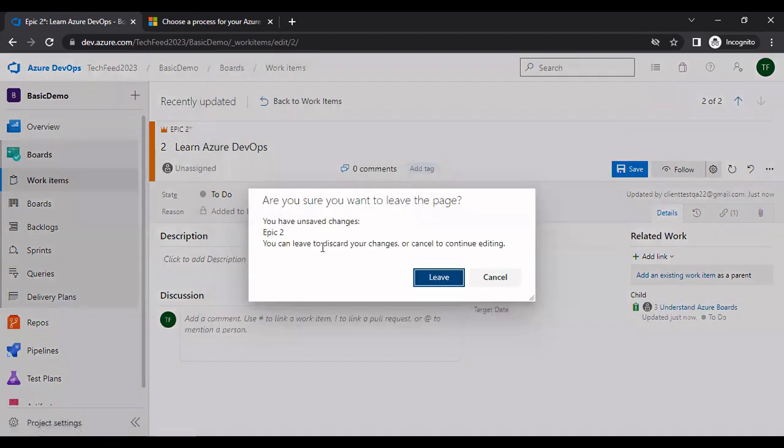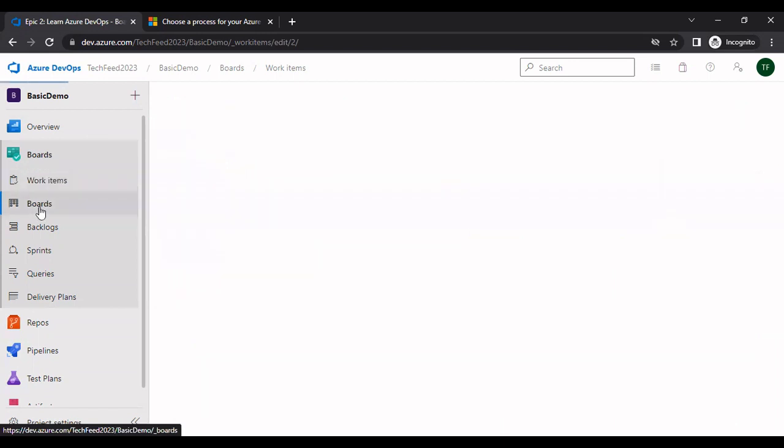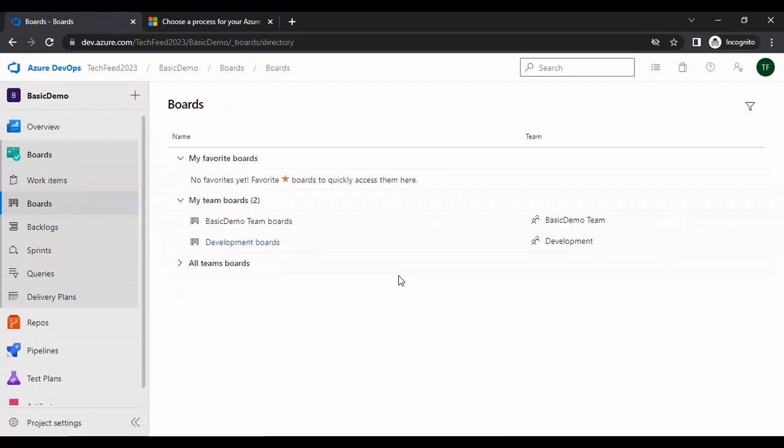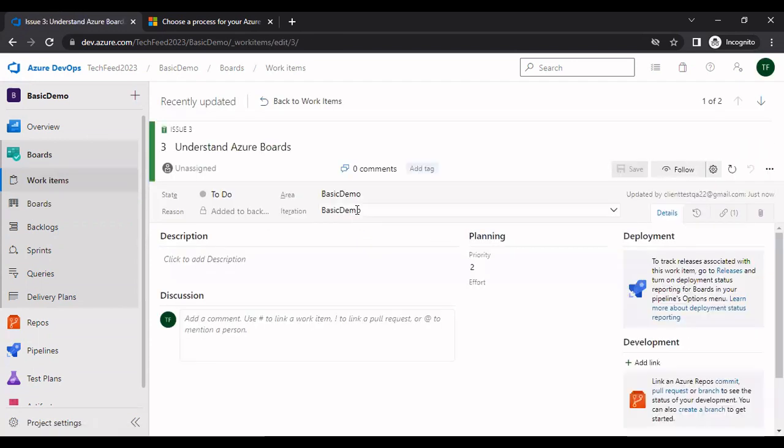Let me save this. So we have two work items. One is an epic, another one is an issue. The issue is nothing but a small piece of task that you are going to accomplish. Now let's go into the board view. If you see here, we have multiple teams. We have a basic demo team board and a development board, right? If you go into the work item, you can set this task, and if you see this area and iteration, it is in the basic demo, right?